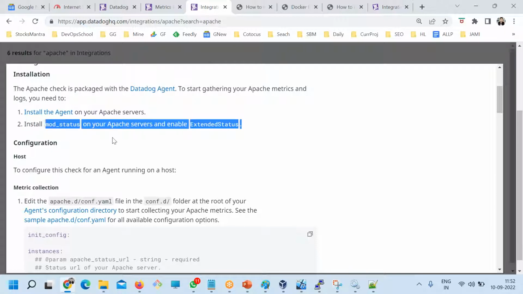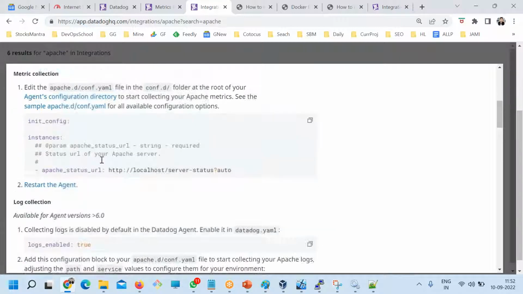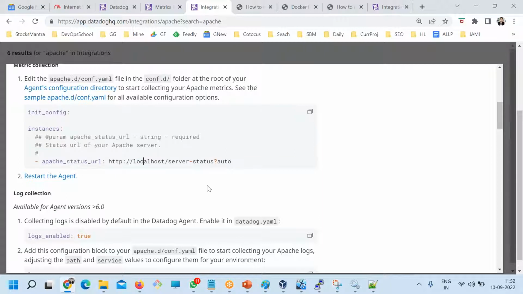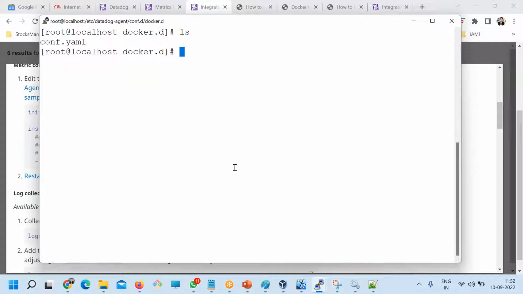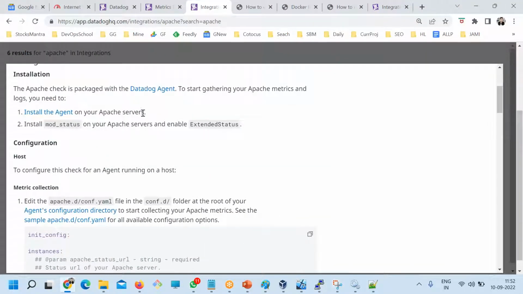And these are the things. So right now I will do this. So I install the Apache. systemctl start httpd. This is also done. Let me see the status. See, it's running. So this is also done. Apache server agent installed. Now I have to do this one.